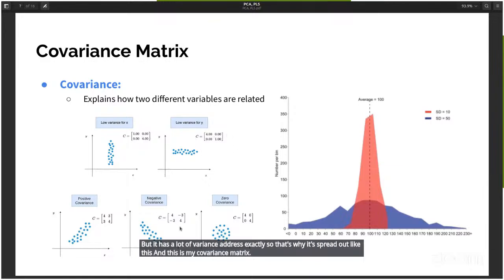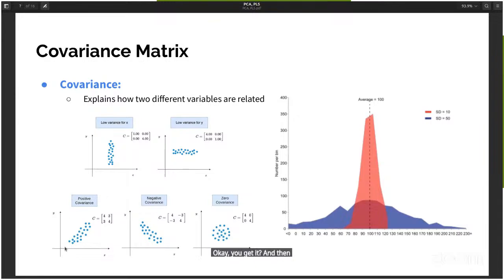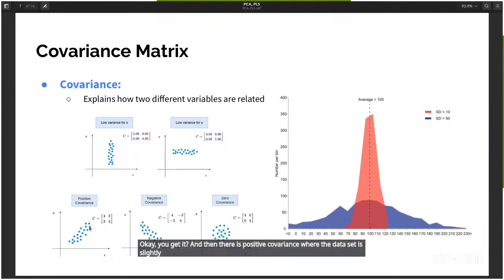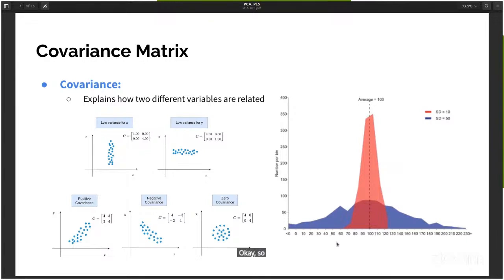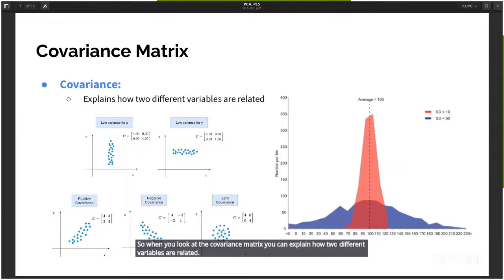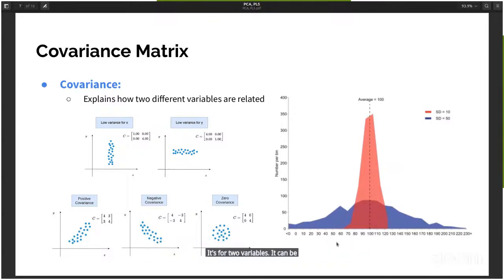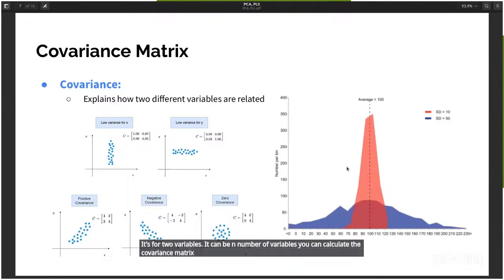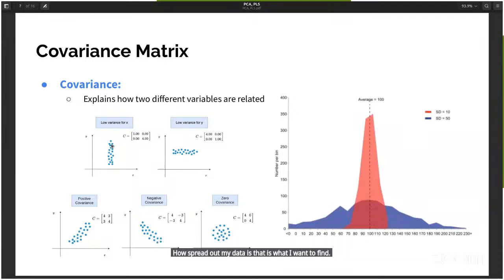You get it? And then there is positive covariance, where the data set is slightly increasing. It's an increasing form, the line. Negative covariance, it's a decreasing slope like this. Zero covariance, you can't find any correlation between two variables. It will be randomly distributed here and there. So when you look at the covariance matrix, you can explain how two different variables are related. It's for two variables, but it can be n number of variables. You can calculate the covariance matrix. Any doubts in this? How spread out my data is? That is what I want to find using the covariance matrix.